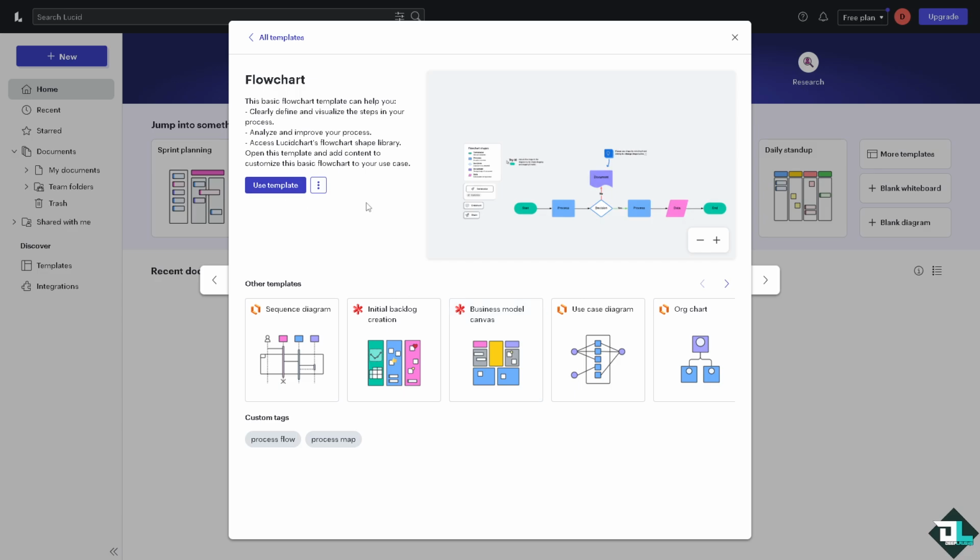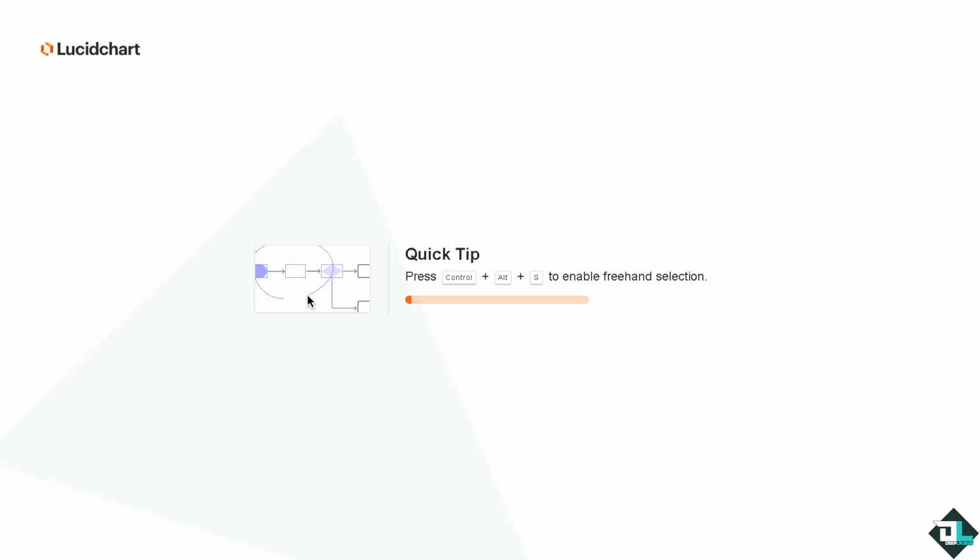click the eye icon. And here, this basic flowchart template can help you clearly define and visualize these steps in your process, analyze and improve your process, and of course, access the Lucidchart's flowchart shape library. And for you to be able to use this, click this small button and you would be forwarded to this dashboard.